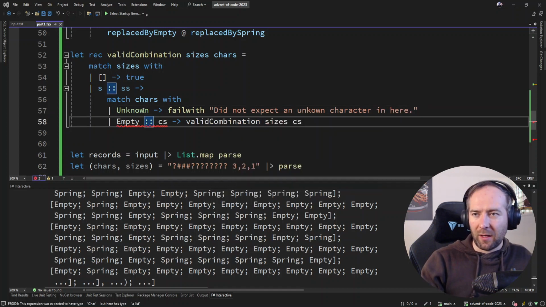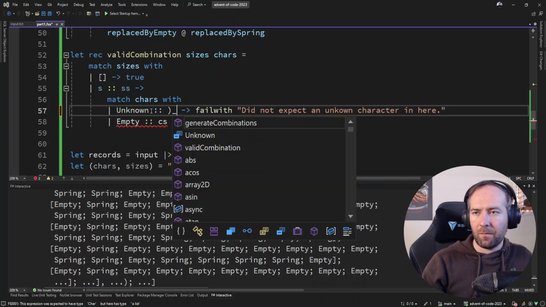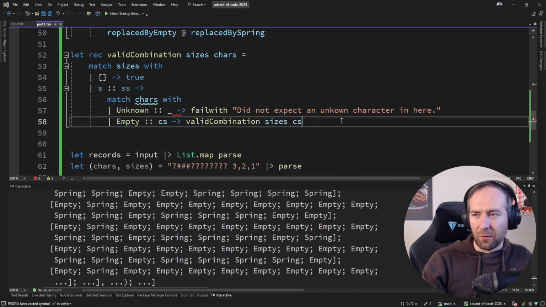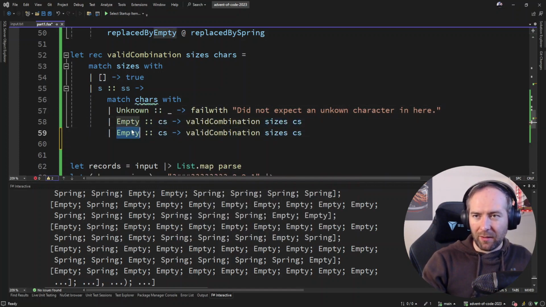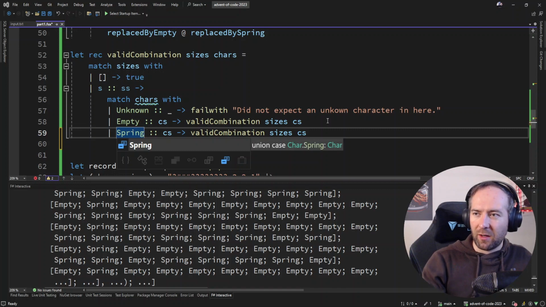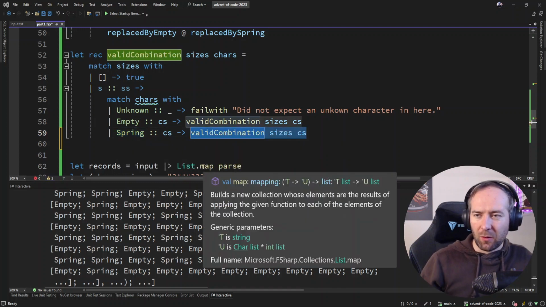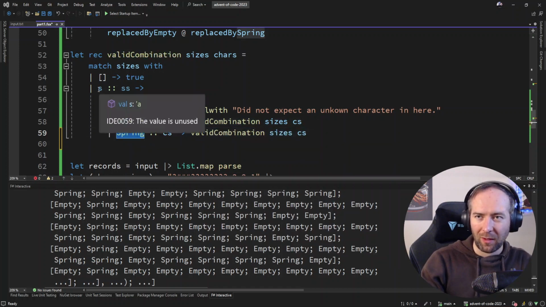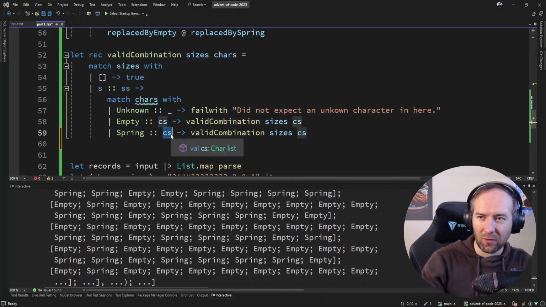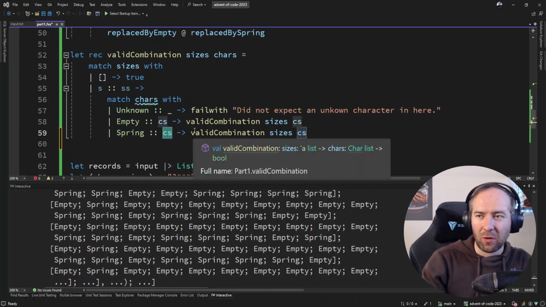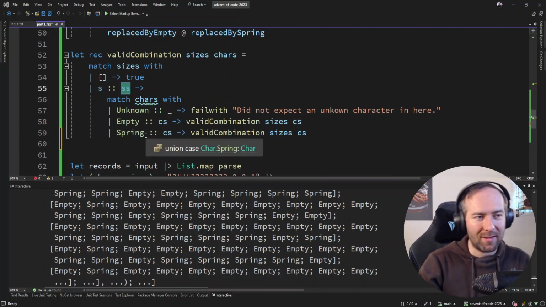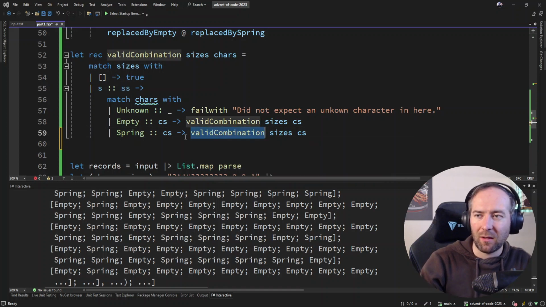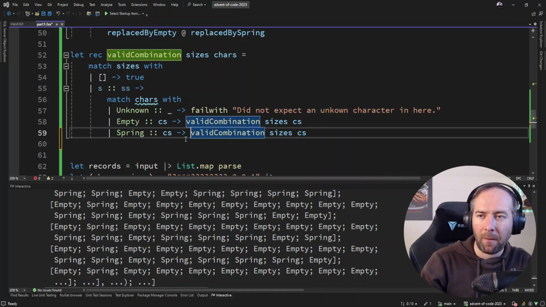So we don't expect these. And there's only one more case, which is we have a spring. Spring appears. So two things need to be true in this case. We need to have not one, but we need to have S springs. So the first S-1 characters have to be a spring in here. And then recursively, all the other group sizes have to be in the remainder of the string.